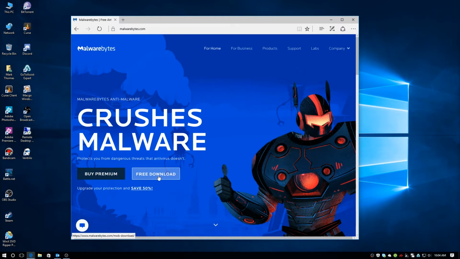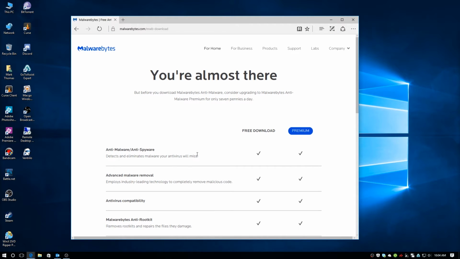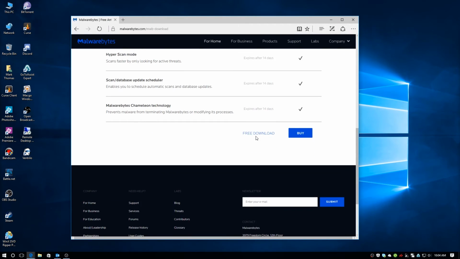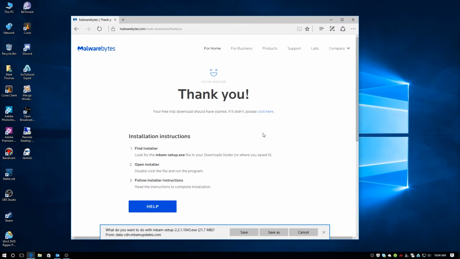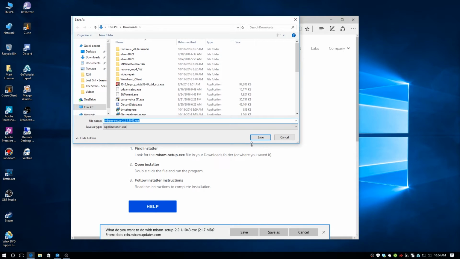Go to the free download, and then down to the free download. Now, the free download comes with a 30-day trial of premium, so this will let you try it out. We'll click on that, and it's going to download. We will save as.